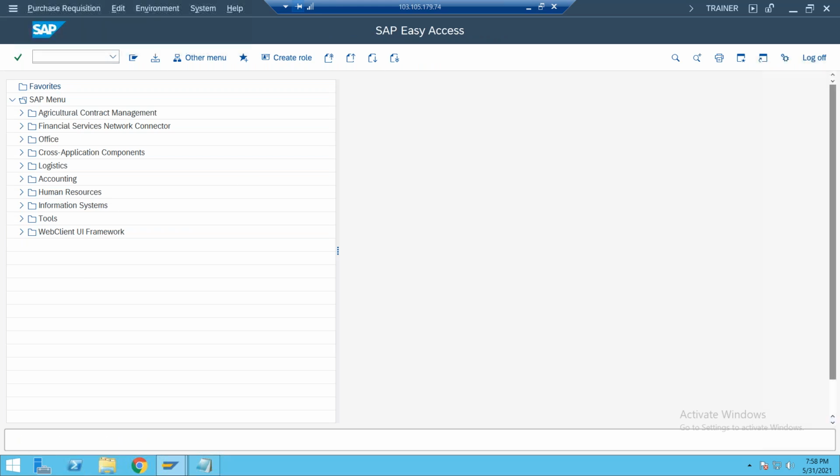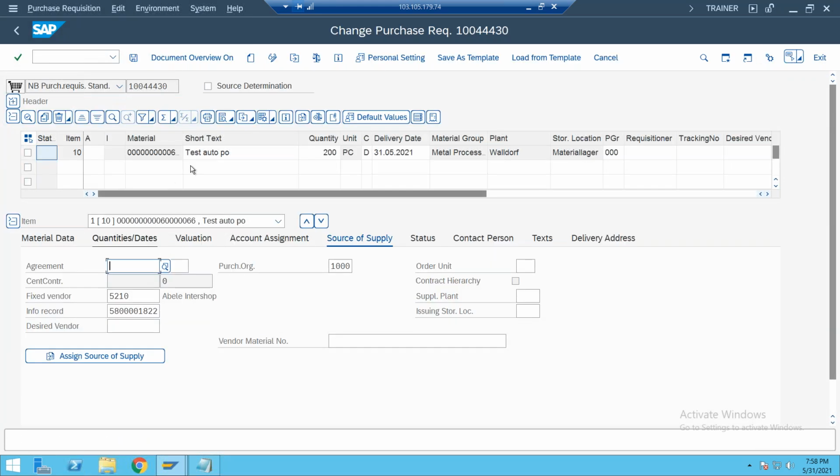In ME52N, go to change purchase requisition. Go to the purchase requisition number and enter the purchase requisition number. Now, if you observe the purchase requisition, please observe it for third party procurement.